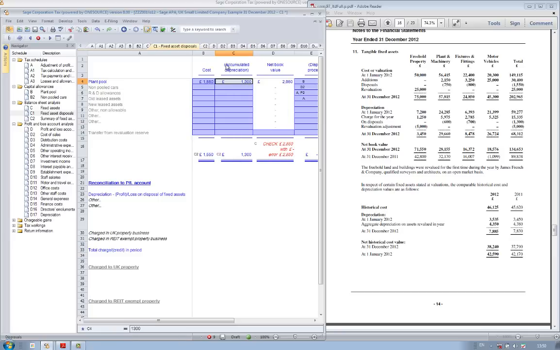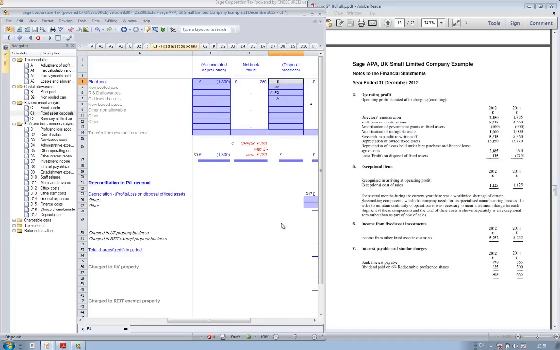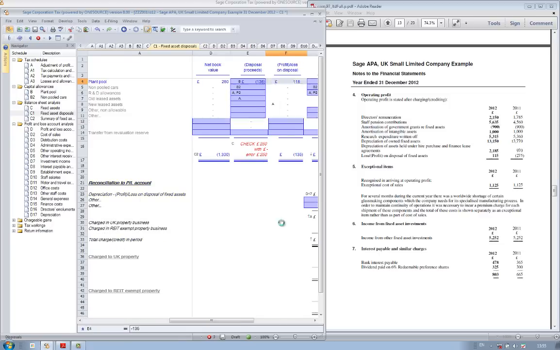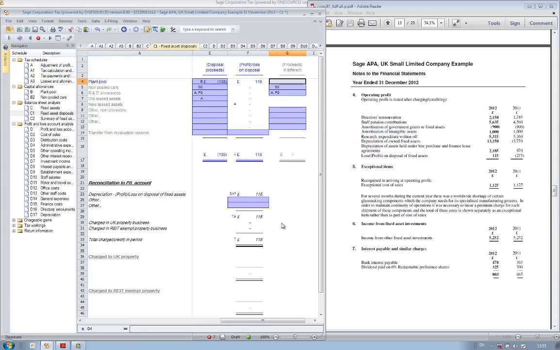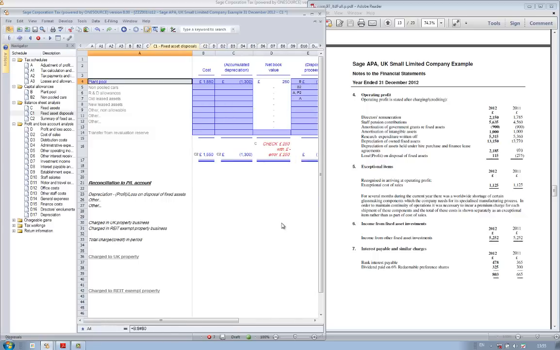So you'll see in here that because there's a bracket round the column header, this item should have been a negative. So to make it a negative, we can simply click on the reverse sign along there, which gives us our net book value of 250, which is written off against our disposal proceeds. The disposal proceeds were 135, which equated to a loss on disposal of £115. It was only plant pool items that were disposed in the year.